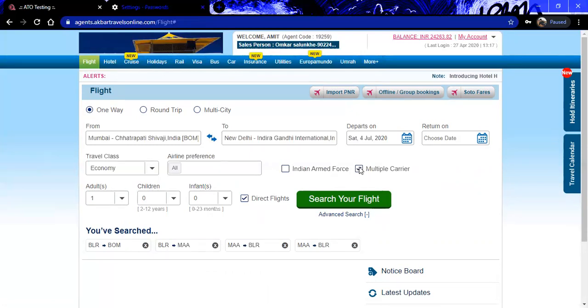Let me explain how multiple carrier works. Multiple carrier is that which connects to the destination. Suppose, for example, we are going from Bombay to Srinagar. There is no direct flight. You have to go via Delhi only. So if you search for Mumbai to Srinagar, the search will not show you a direct flight, because it will show via searches, which can be Delhi, Chandigarh, or anything, as per the availability.